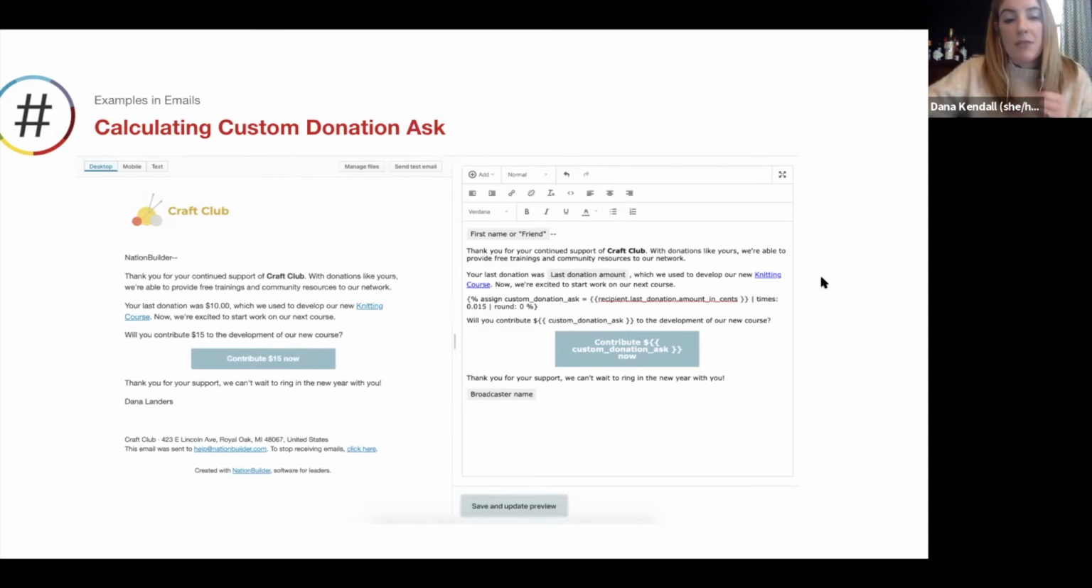So one safer bet, and one that I think is a little bit easier to digest too, a low hanging fruit that you can try this giving season without having to dig way into Liquid if some of this seems a little overwhelming, is by using someone's last donation amount and trying to bump that up for the next donation ask.